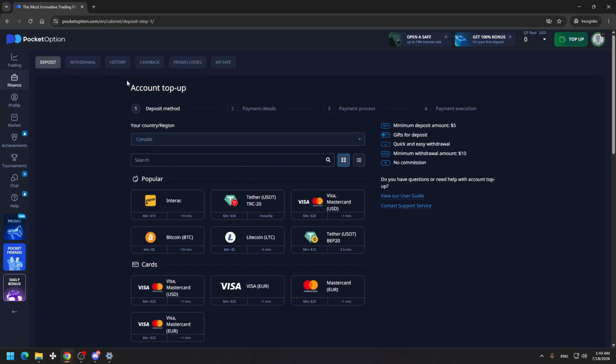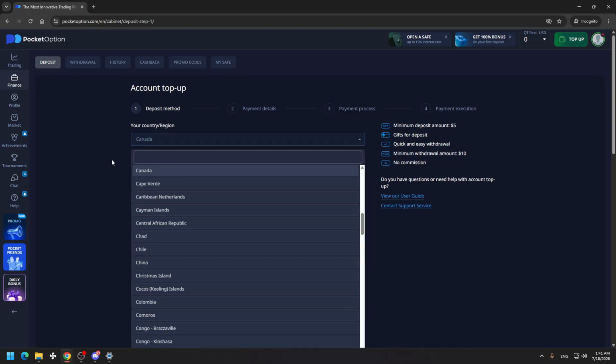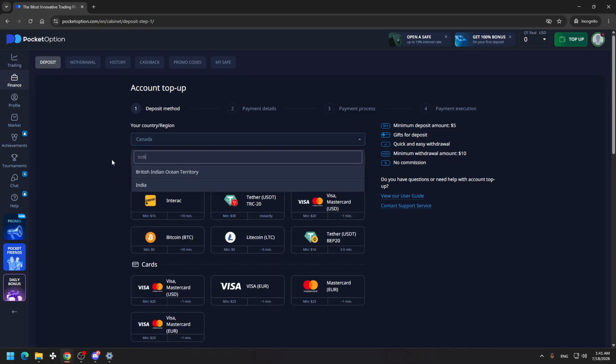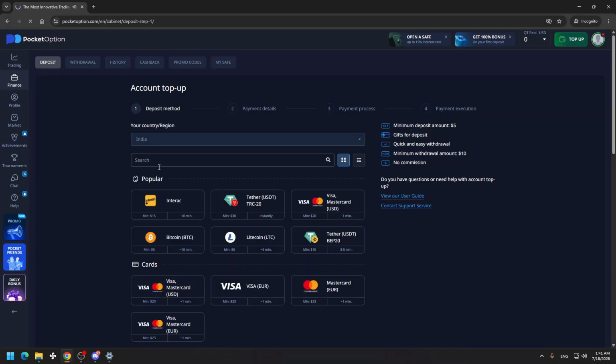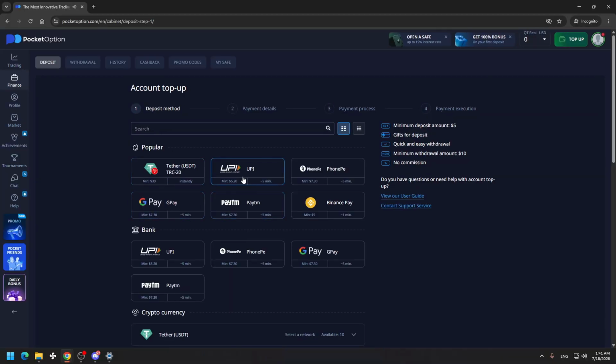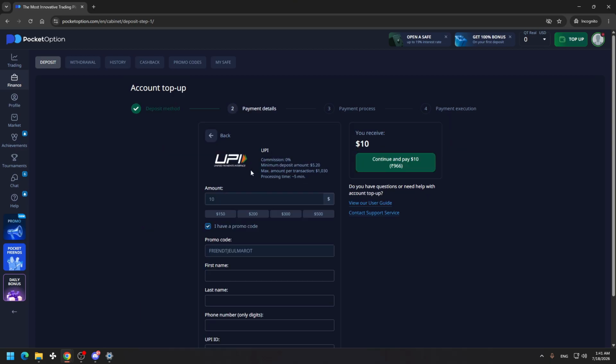Of course, you need to change your country to India because UPI is only available in India. So we'll write India in the country. And right here, you can see the payment method, UPI. The minimum deposit amount is $5.20 and deposit time is nearly 5 minutes. So you can click on it.